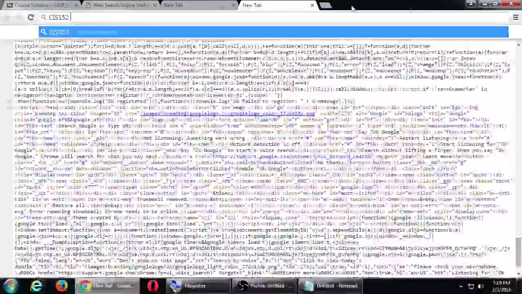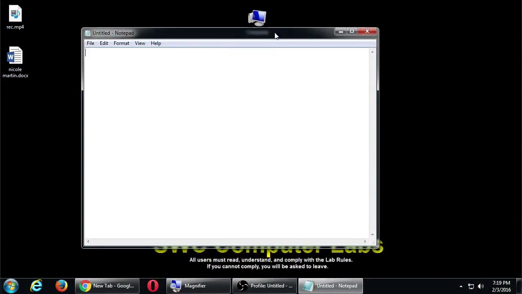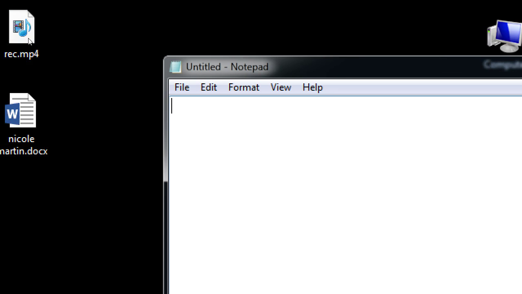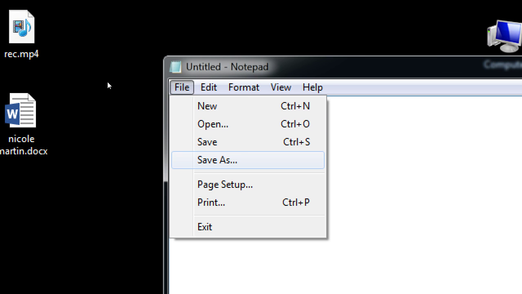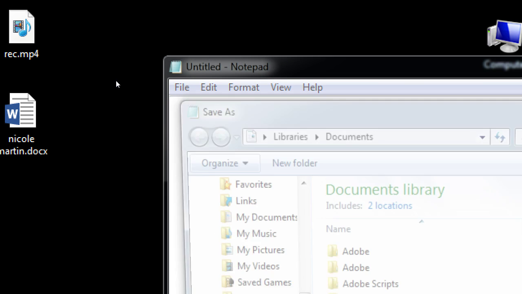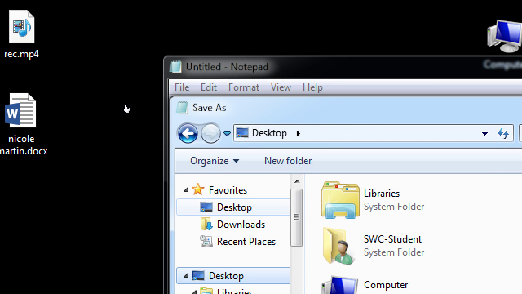So in our empty document here on Windows, what you're going to do is go to File, Save As. If you brought a flash drive today, you can save it on your flash drive. If you didn't, let's click Save As and just save to the desktop. And then on TextEdit, also go up to your File menu, Save As.